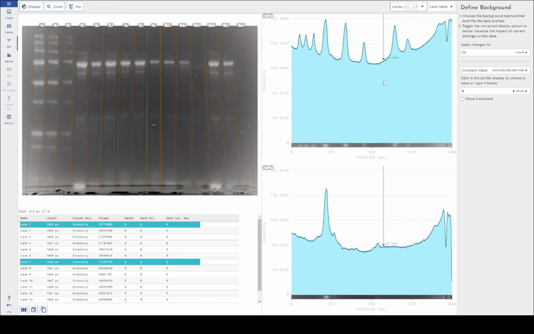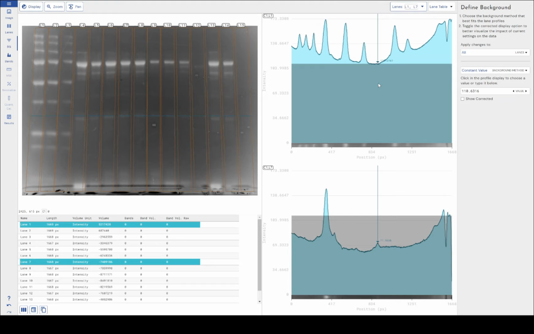Constant value does exactly what it says on the tin. It is just a blanket constant background removal technique. As I explained earlier in the video, the reason this won't work is because it relies on there being a consistent background value throughout your image, which is not the case.